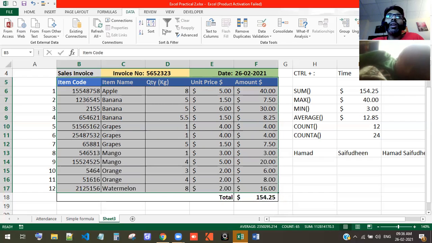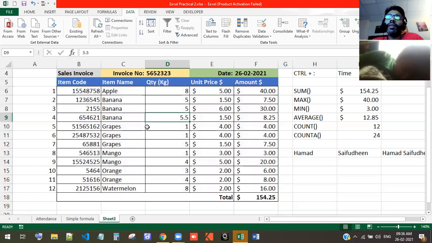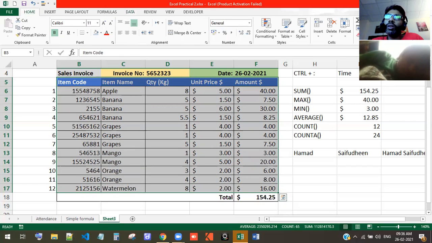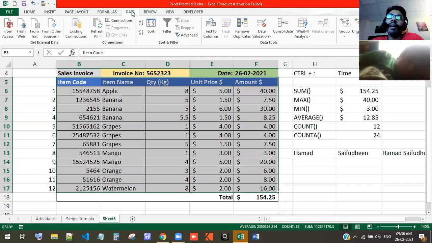Now look at filtering. Filtering means it will hide some of the data. For that, select the data and there's a Filter button in the Data tab. Even in the Home tab there is a sorting and filter area, but it's very limited. That's why I came directly to the Data tab, Filter button. You can see a few arrows appear here. These are called filter icons.